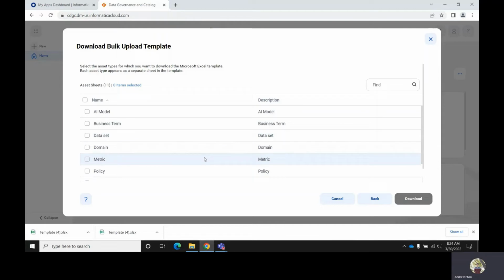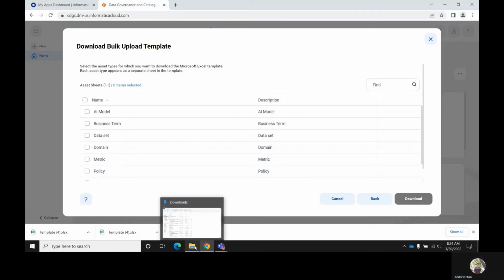You can see the template at the bottom left. You can click on it, or you can navigate to the download folder and find the Excel file named template. Open the template spreadsheet. I already opened it, so I will explain what information you need to fill in.